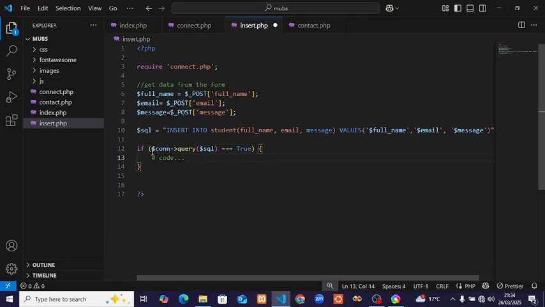So we are checking to see if this con is true, if this line of code has successfully added our data to the database. So we shall pass a message using echo: data has been sent successfully. So this is if the data has been successfully sent.